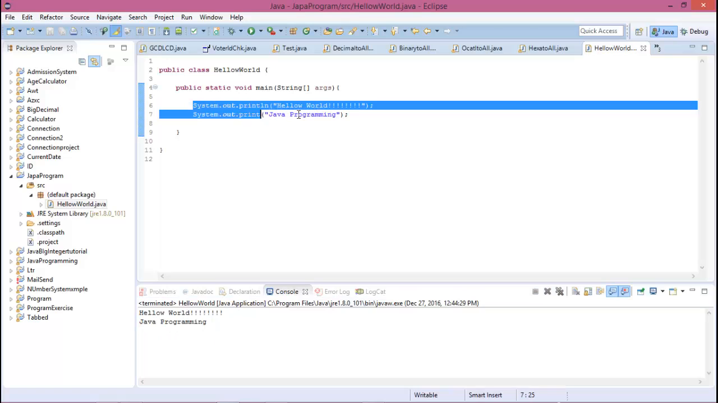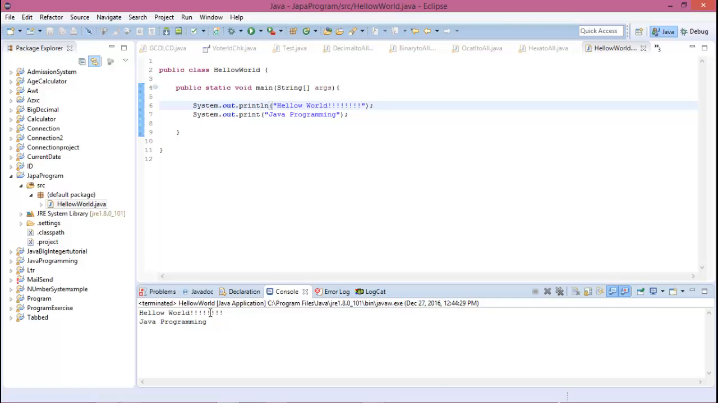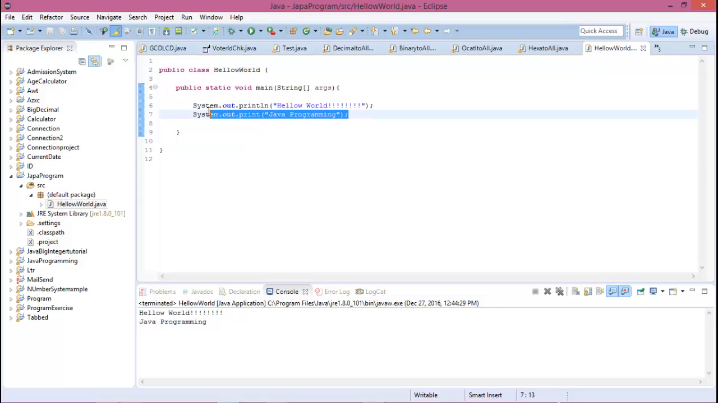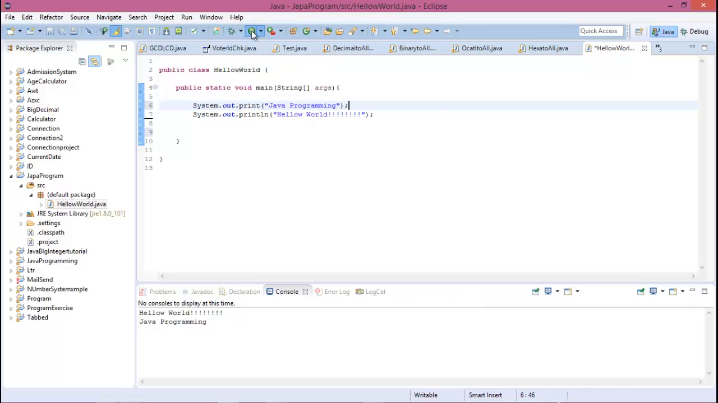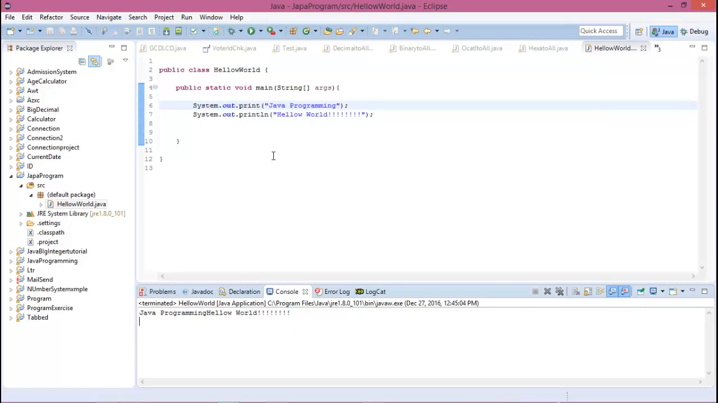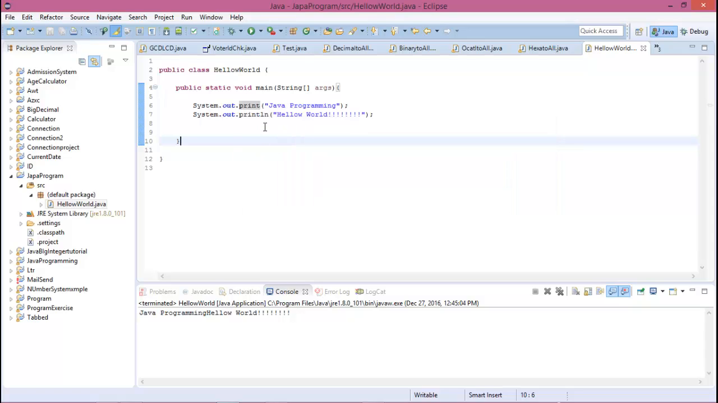First it creates this Hello World, and when we use ln, that means print line, that means create a new line and print this line. If you print this line before Hello World, now print, this is only one line, because here we use print, that means there is no new line. So when we use print, the compiler does not show any new line, but when we use print line, then it shows a new line.